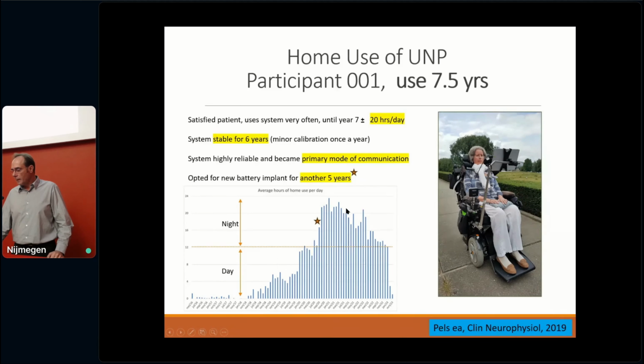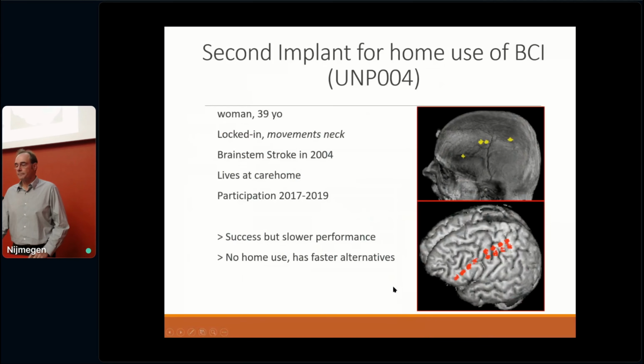Unfortunately, the night decoder started to fail, and because her brain signal became even more unstable, we never managed to get a proper decoder, so they stopped using it. And at this point, she stopped using it altogether because we just don't get a brain signal anymore. That's one of the things that we just don't understand.